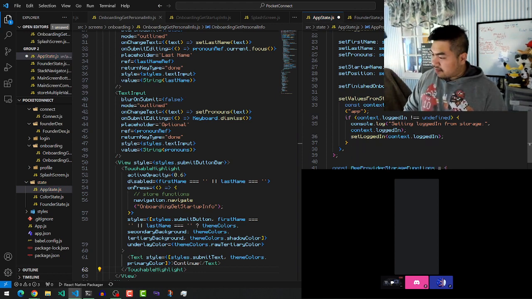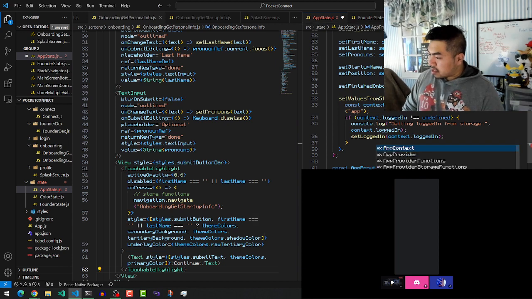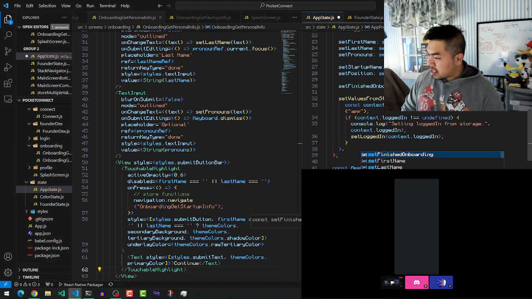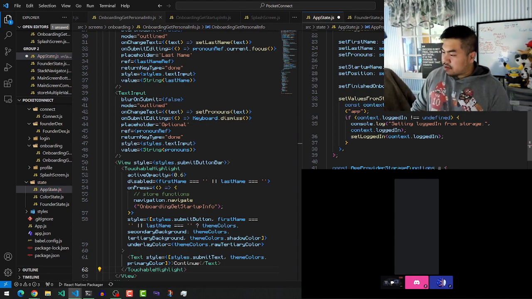And then if values dot. Alright, so this is going to be really long, especially without Copilot. But set first name. And so on and so forth.